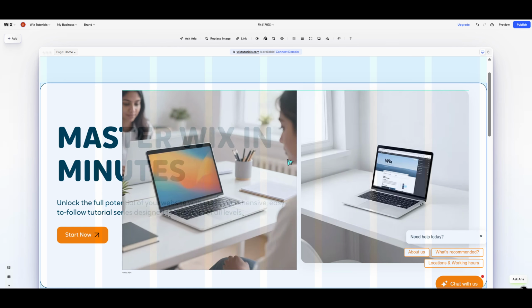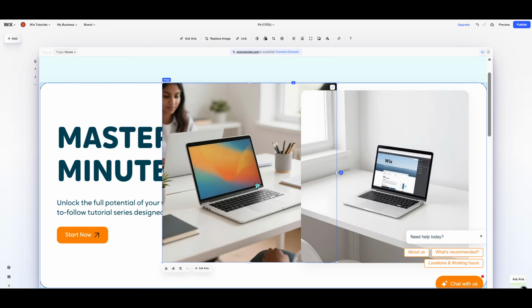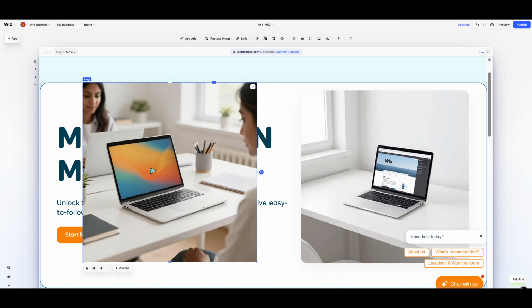So again, the process is simple. Go to Add, then Elements, click Upload Media, drag and drop your file, select it from the gallery, and click Add to Page. Once you do it a couple of times, it becomes very easy.